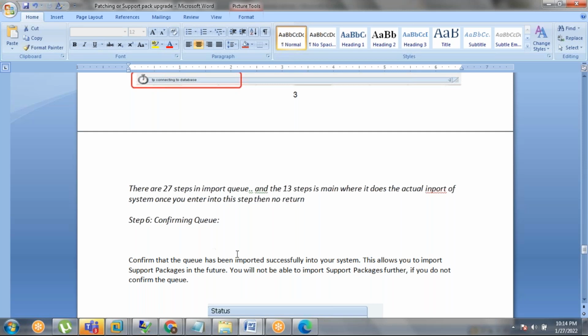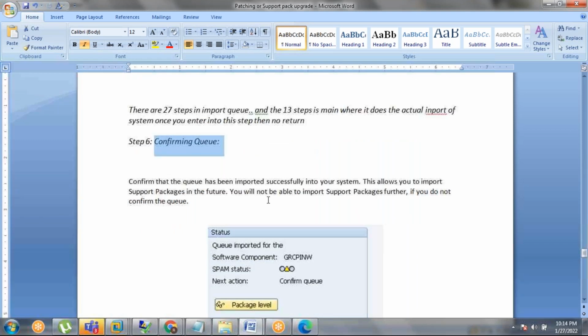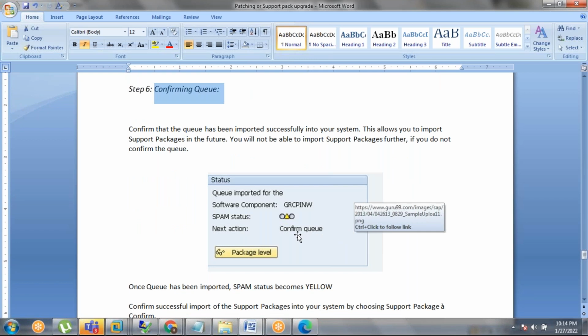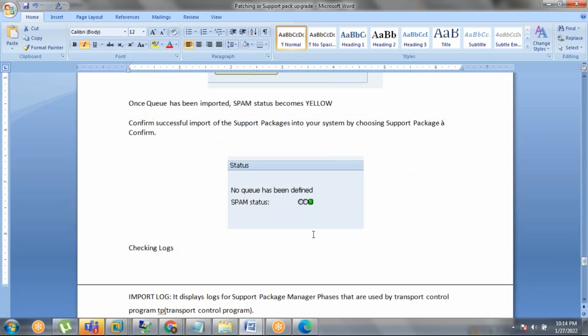Step 13 is very important, and that is the import of the import queue. All the ABAP dumps, the ABAP system is upgrading things from old to new in the 13th step. Then confirm the queue. Once you confirm the queue, you are confirming that everything is fine. Now you go ahead. Then it will transfer all things from temp to the main log. The status becomes like this.